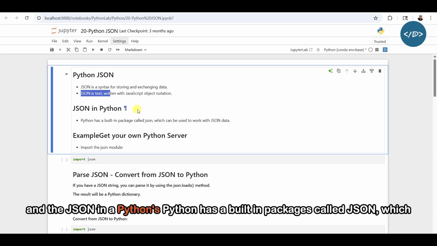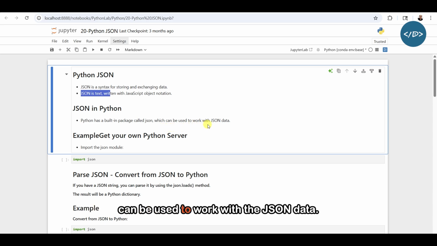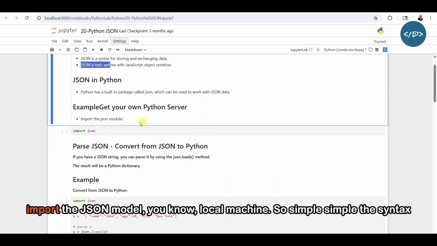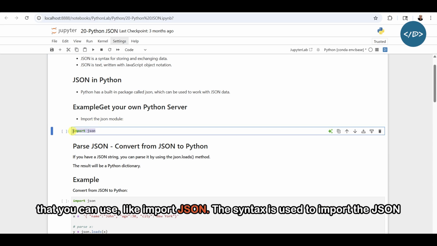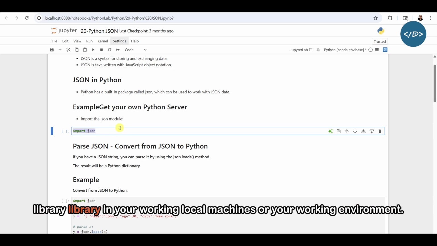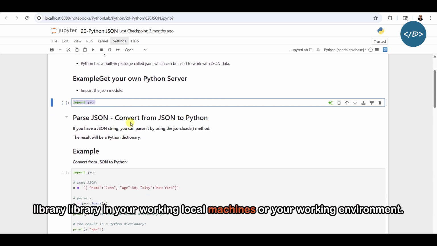Python has a built-in package called json, which can be used to work with JSON data. For example, you can import the json module in your local machine. Simply, the syntax is import json. This syntax is used to import the JSON library in your working local machine or working environment.